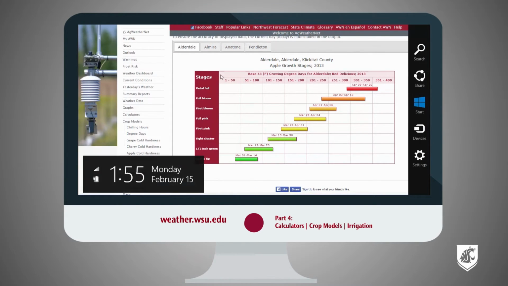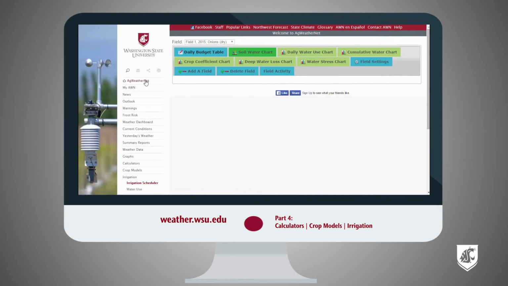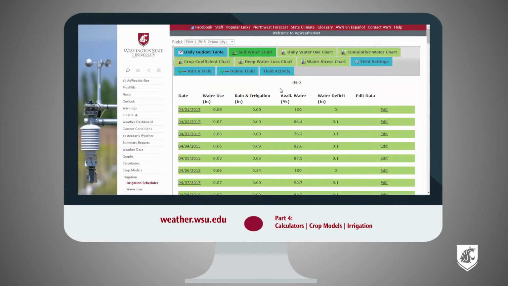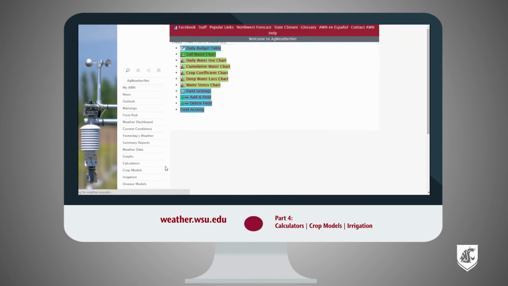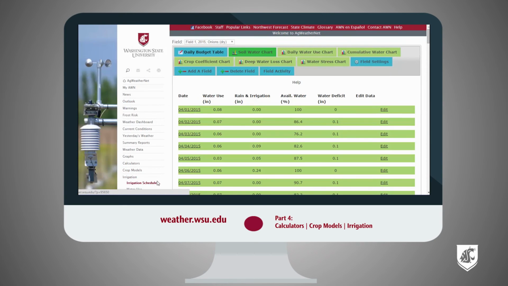Under Irrigation on the main menu, we have the Irrigation Scheduler and Water Use. The Irrigation Scheduler allows you to add your own fields by creating a name and a year, selecting a weather network, a station, your crop, and the soil type in order to create a field. Once a field is created, you can browse the various graphs in order to know when and how much to irrigate your field, depending on your crop.